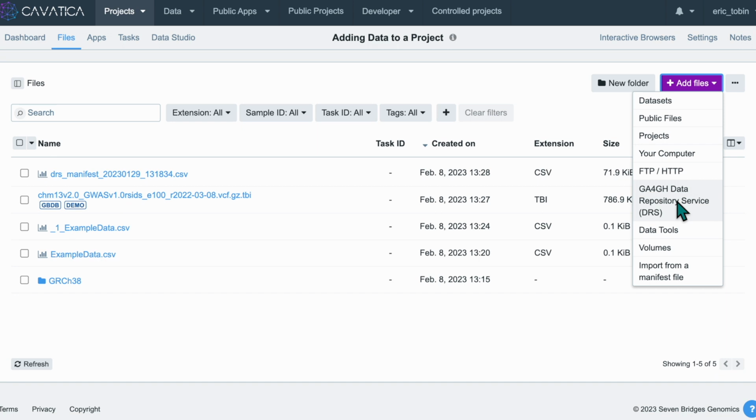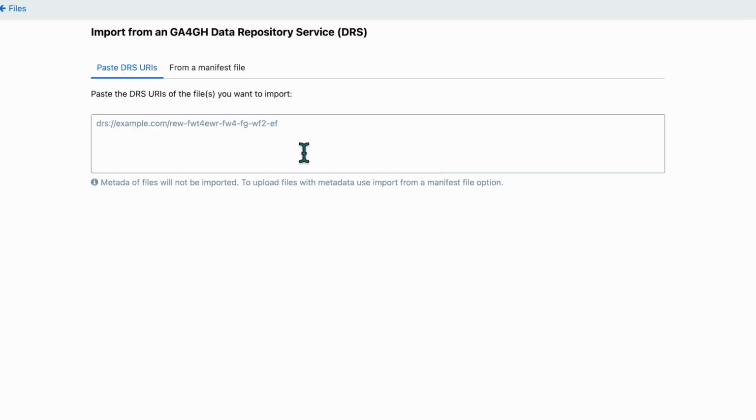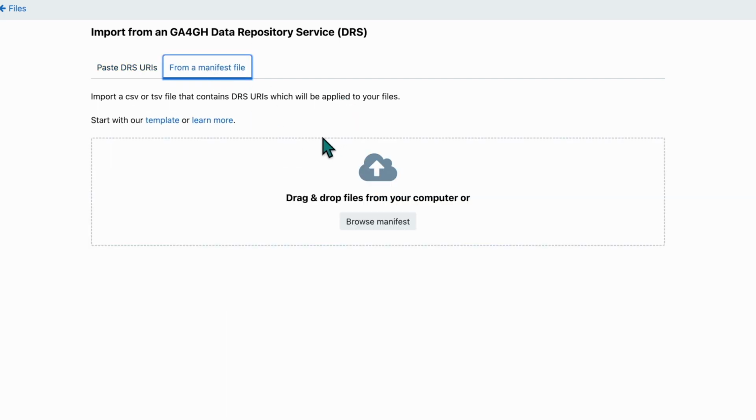The last data upload method we're going to cover today is uploading via the DRS Manifest File. We won't be using the import from manifest file option because this is controlled data. I'm actually importing it from another project on a sister platform, the Cancer Genomics Cloud, or CGC. I'm going to need this behind the scenes DRS authentication to get access to those data. So we can paste the DRS URIs directly, much like the FTP HTTP method, or we can import from a manifest file.